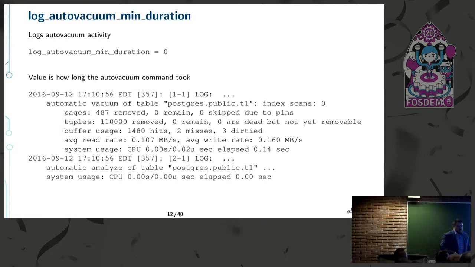log_autovacuum_min_duration gives you lots of information about autovacuum. If you set it to 0, it's going to log every time that autovacuum ran and how much work it did. In general, running autovacuum can have some impact, but you need to run autovacuum. Don't not run autovacuum, right? People sometimes turn it off. They're like, well, I don't need this, it's just some background process. No, we need this, right?